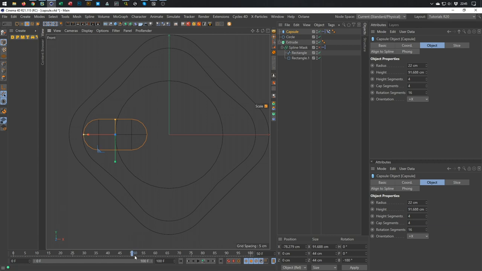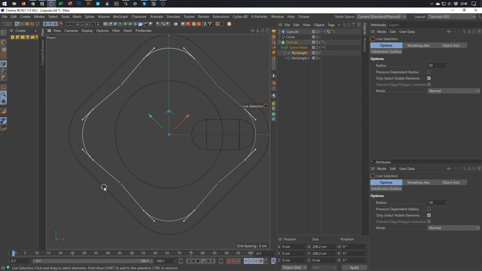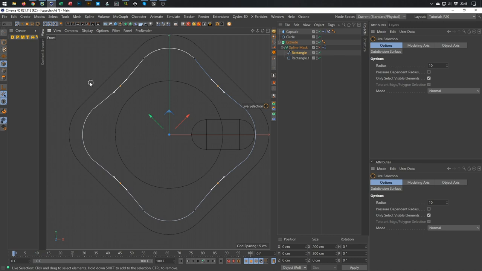So now we are on the edge. So what we have here, you see, we have a little overlapping, but on this, you see, we have a hard edge here. The reason is we have a hard interpolation. So I select these guys, right click, and say soft interpolation. Wow. Much nicer. And now I go through with our guy here.